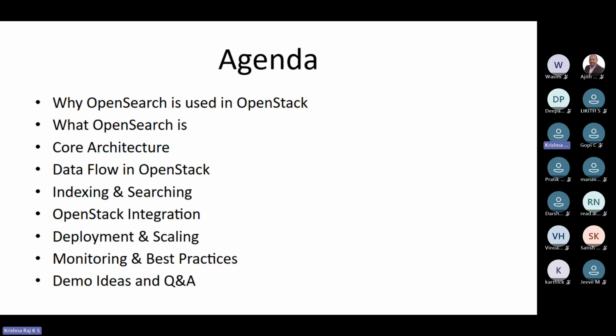Today's agenda is we'll talk about a minimal amount of what is OpenSearch and a high amount of what OpenSearch's role in OpenStack is, what the architecture and the data flow from OpenStack to OpenSearch are, and some features under OpenSearch, and how we're going to integrate OpenSearch into the OpenStack environment, deployment, scaling, and what the best practices are for the administrator to monitor the logs and everything.